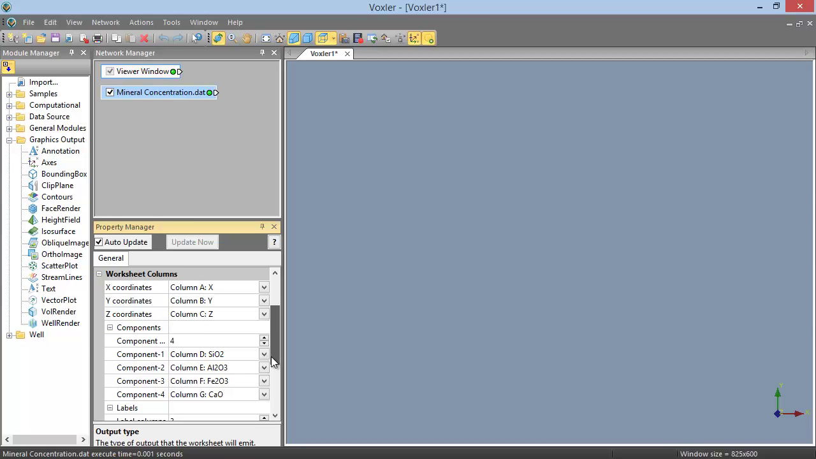If Voxler cannot easily identify the X, Y, and Z columns from your header information, it automatically assigns columns A, B, and C to these three fields. Similarly, any columns in your data file that are not identified as X coordinates, Y coordinates, or Z coordinates are loaded in as components. You can add or remove components by changing the number in the Component Columns field of the Components section.